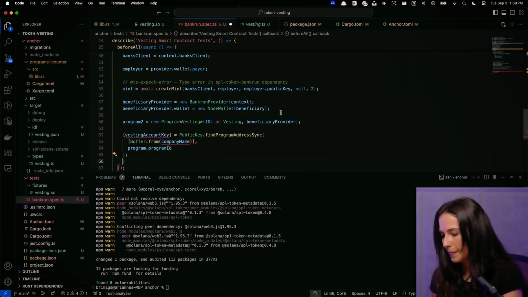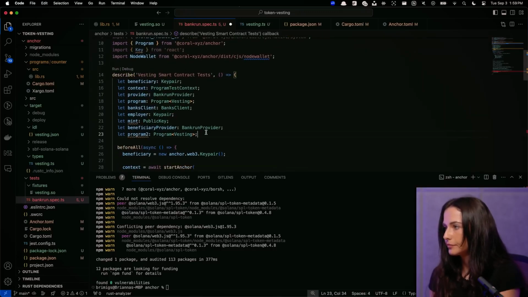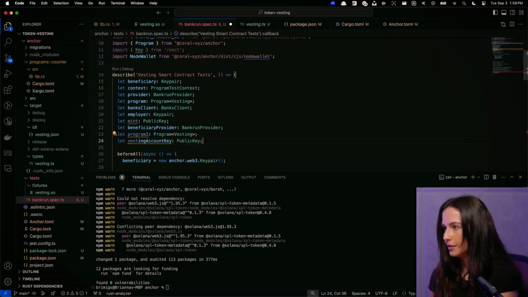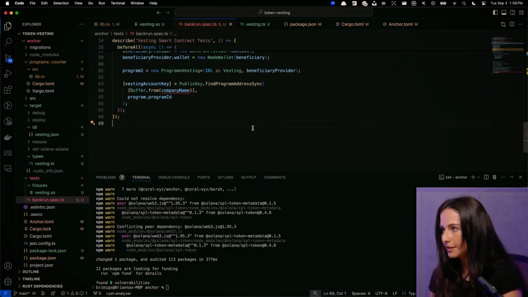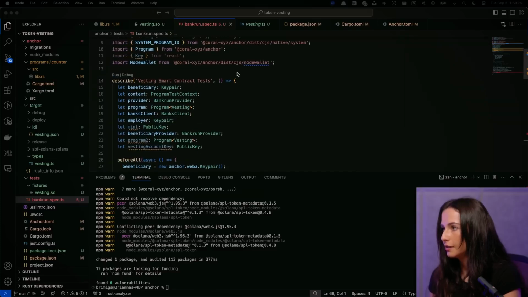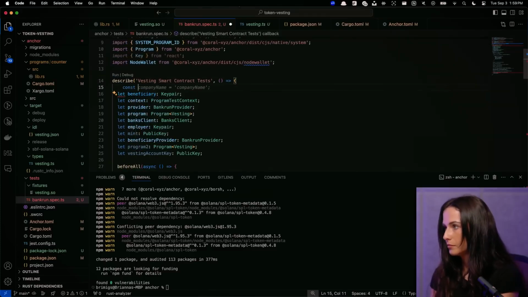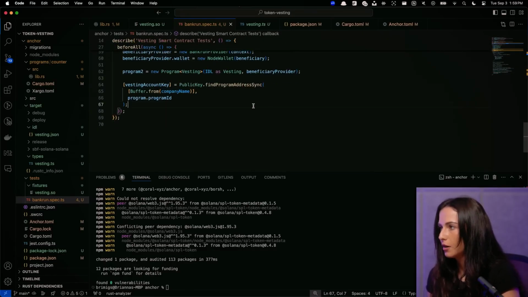Now, 2 things. One is defining the type of the vesting account key. So we'll go back up to the top. Let vesting account key is a public key. And then the next thing is the company name. Since the company name is a user input value from the UI, we're just going to explicitly define the company name for testing purposes to make things easy. So we'll make a constant at the top. Company name is just, we'll make a company name for now. Okay, cool. So that's our vesting account key.